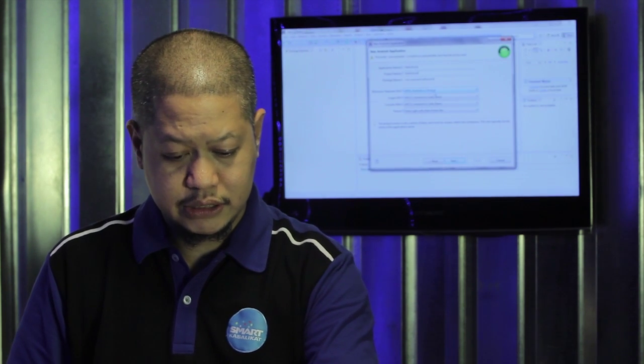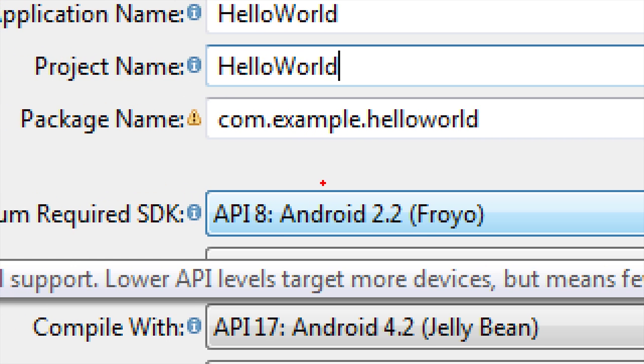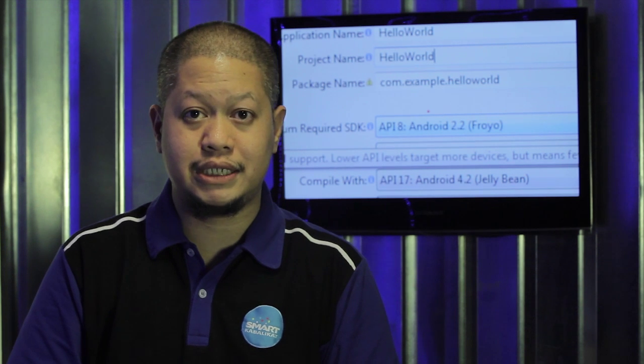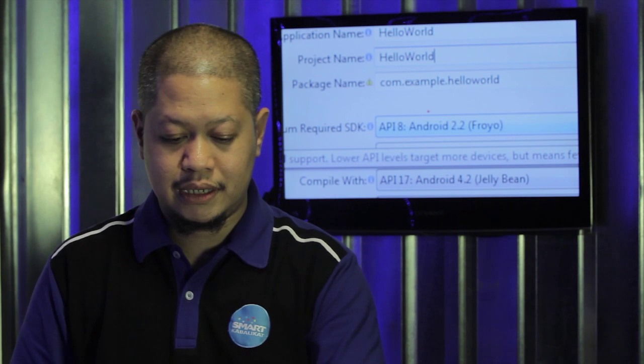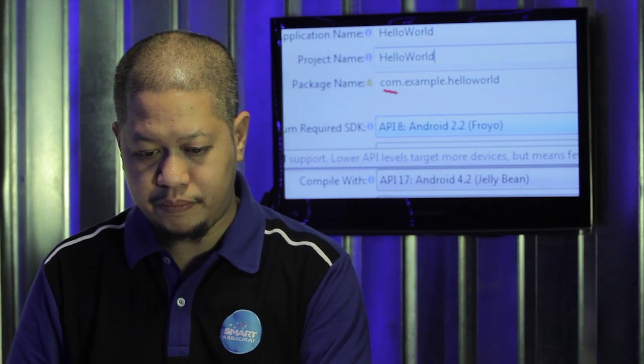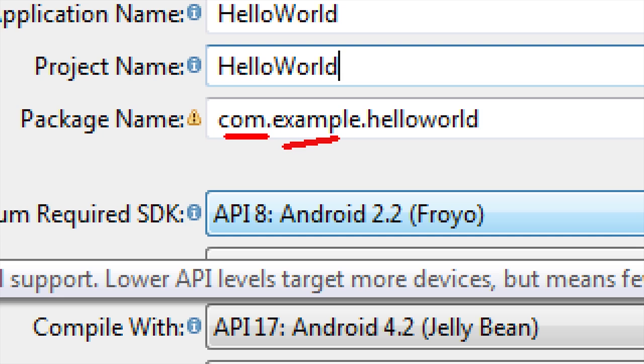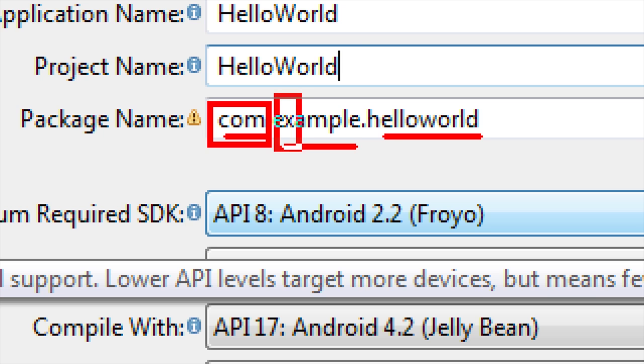Next, we'll look at package. If you look at your package name, and if you're a Java programmer, you'll notice that it's similar to how we package Java programs, because that's exactly what it is. An Android package is just the same as a Java package. Normally, people use COM at the start, followed by the name either of their company or of themselves, and then the name of their application. So again, that's COM, followed by your company name or your name, followed by the name of your application.